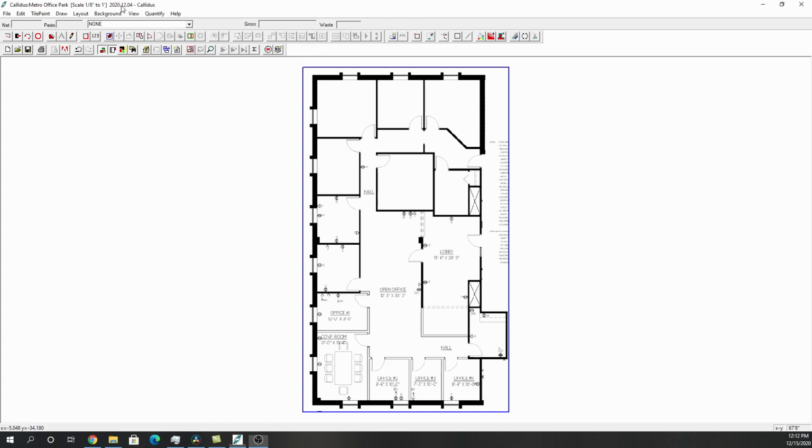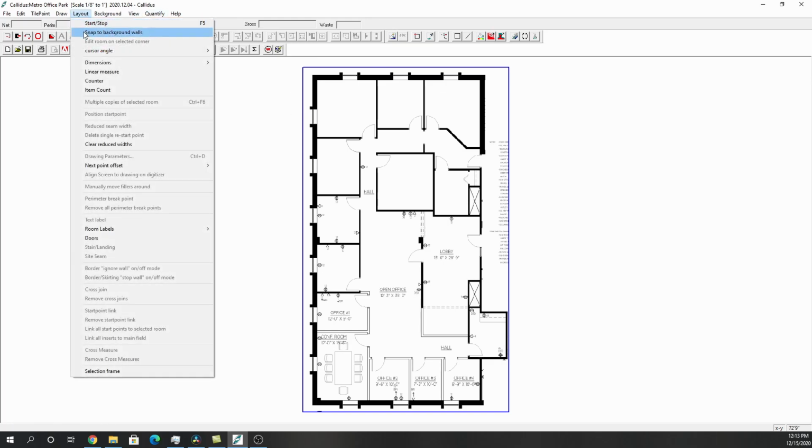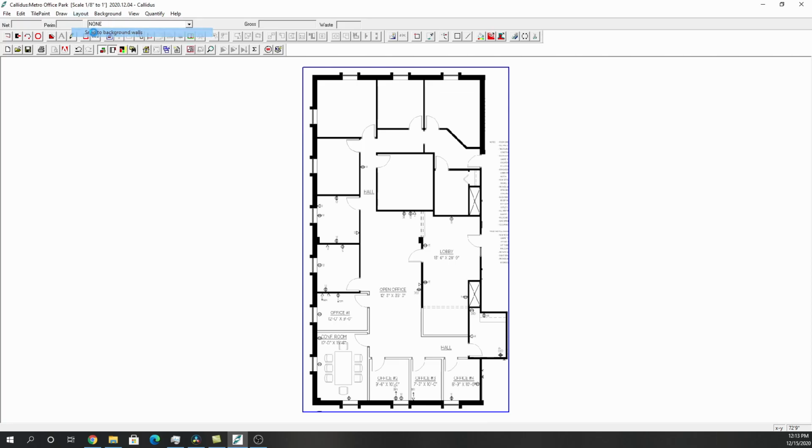So in order to access these tools, you'll need a version from December 4th of 2020 or something newer than that. And to activate the tool, you will go to Layout and click Snap to Background Walls.